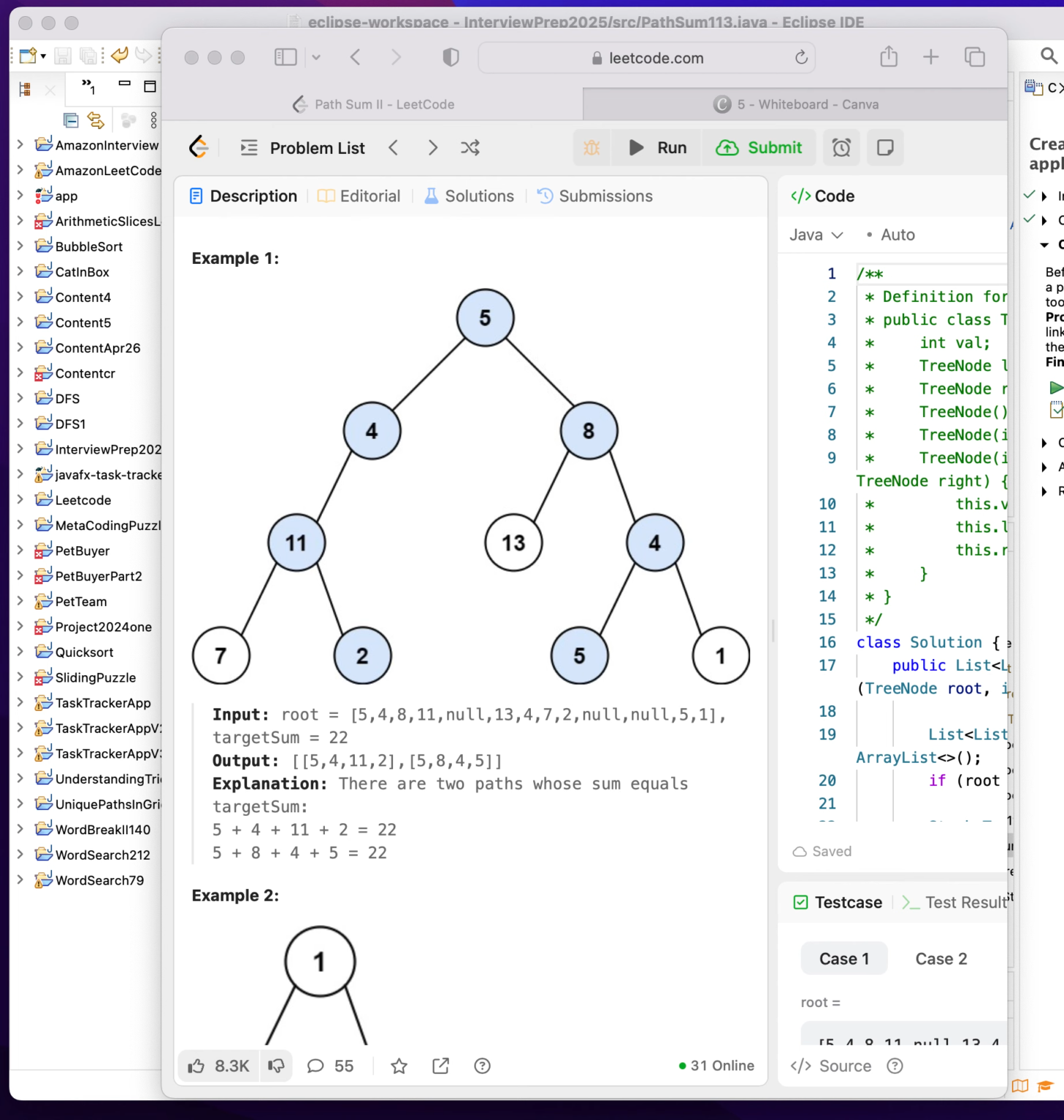So here's how it is. The input has the root of a binary tree where each node has an integer value, which is val, and the left and right child pointers. And we have target sum, which is an integer representing the target sum for the paths. For example, 5 plus 4 plus 11 plus 2 is 22. So something like that, and that is a root to leaf path.